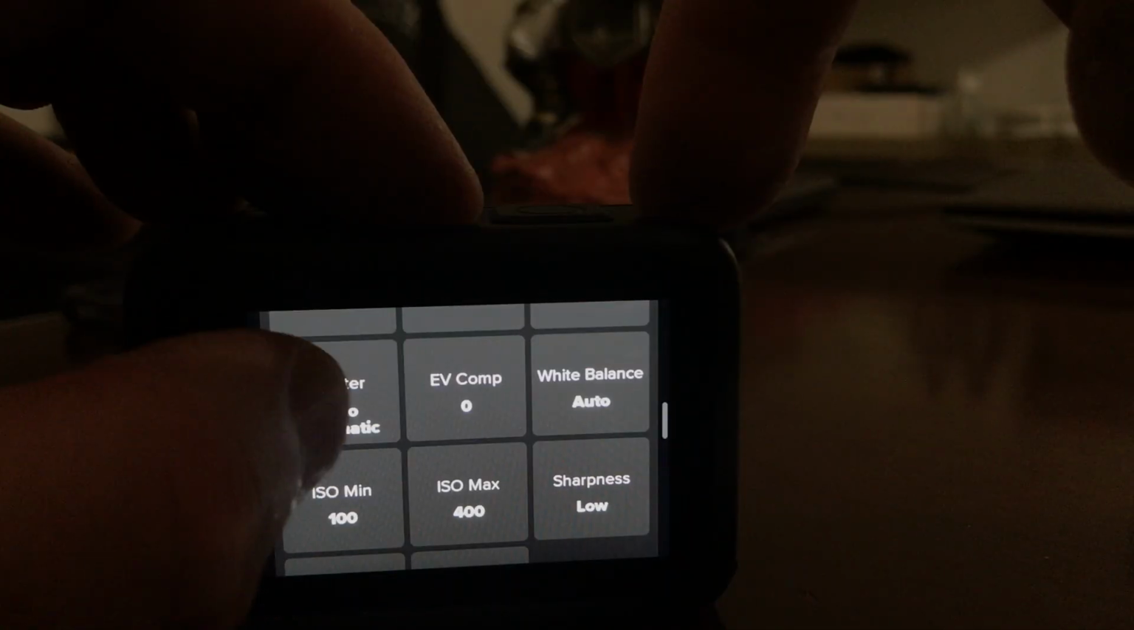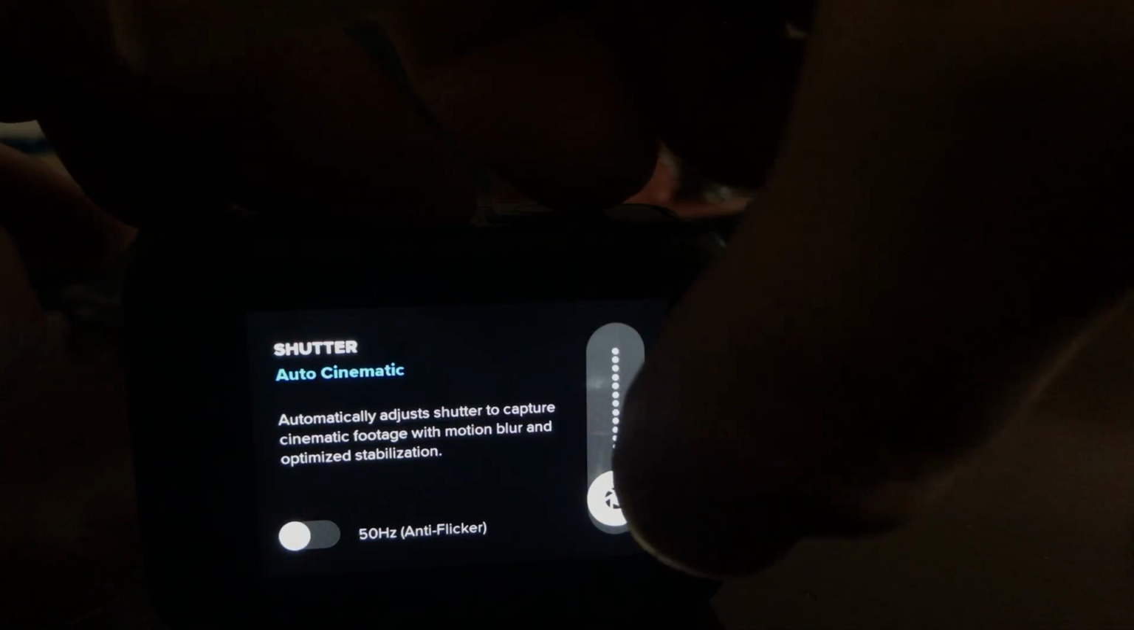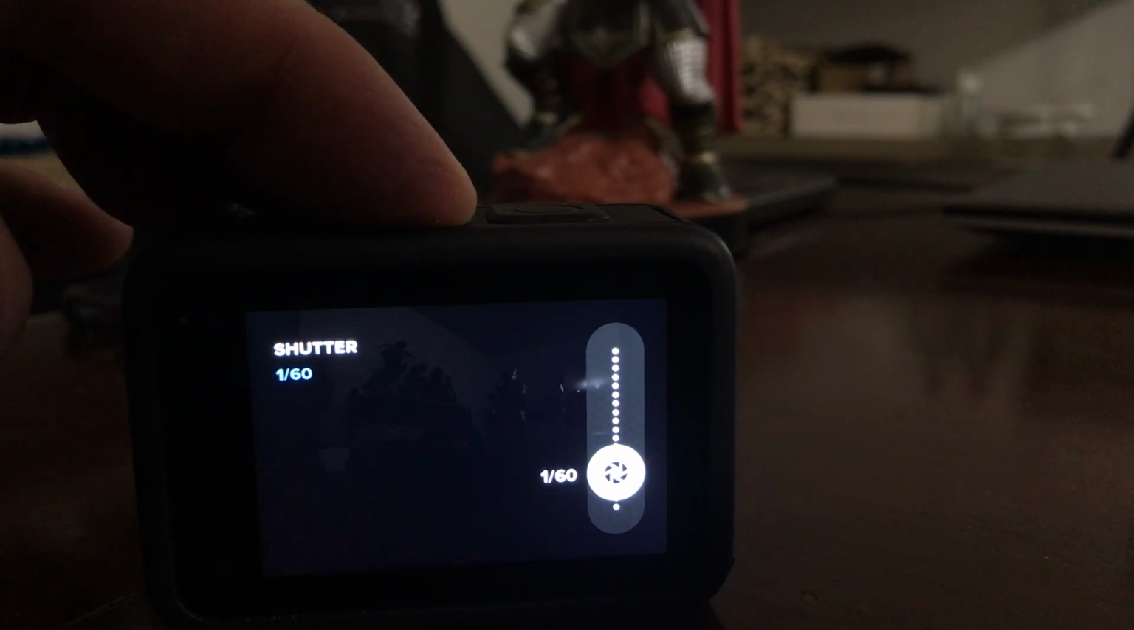For our shutter setting, we always want to double our frame rate. Since we're shooting at 30 frames per second, we'll want to use 1/60.